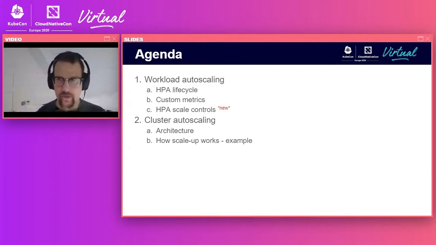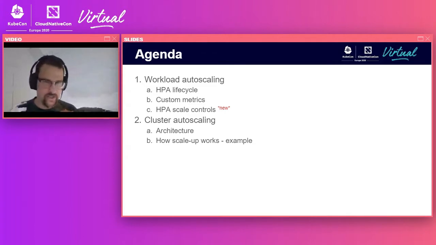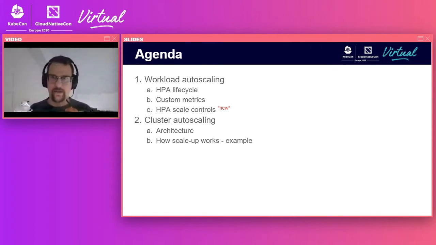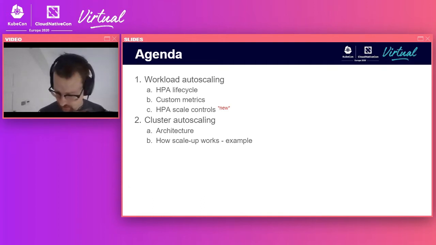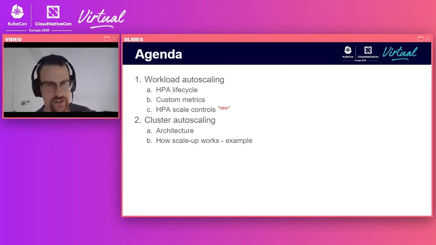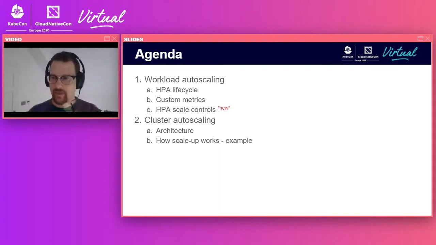I'm going to talk a little bit about workload autoscaling, that is, increasing and decreasing the number of pods in a cluster. And Maciek is going to follow up with a little bit about cluster autoscaling, which is increasing and decreasing the number of nodes on which those pods run. In particular, I'd like to highlight some new features in HPA coming in Kubernetes 1.18, which are called scale controls. And I think it would also be helpful to go over a little bit about custom metrics in the HPA and the HPA lifecycle, so you can understand how scale controls work.